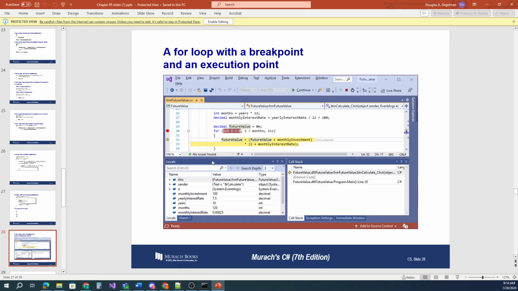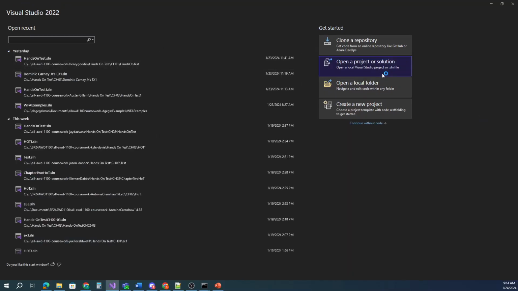So a for loop with a breakpoint and an execution point. Again, with that debugging on the left-hand side. Get my Visual Studio up real quick.